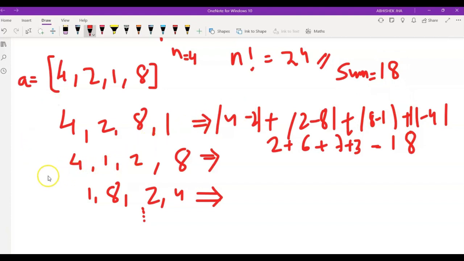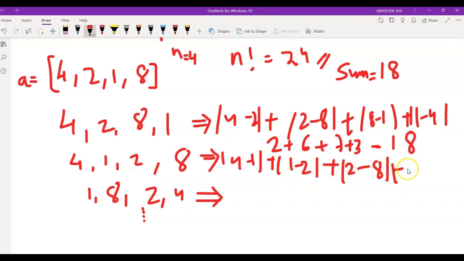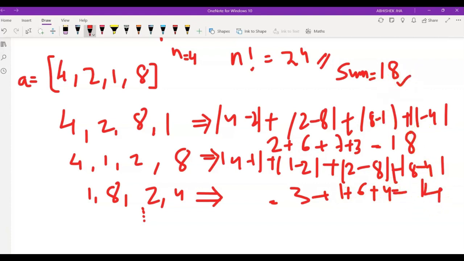Let's try another permutation. Same goes with 4 minus 1, 1 minus 2, 2 minus 8, and 8 minus 4, which gives us 3 plus 1 plus 6 plus 4, which is 14. So the sum remains 18, as we need to take the maximum sum.